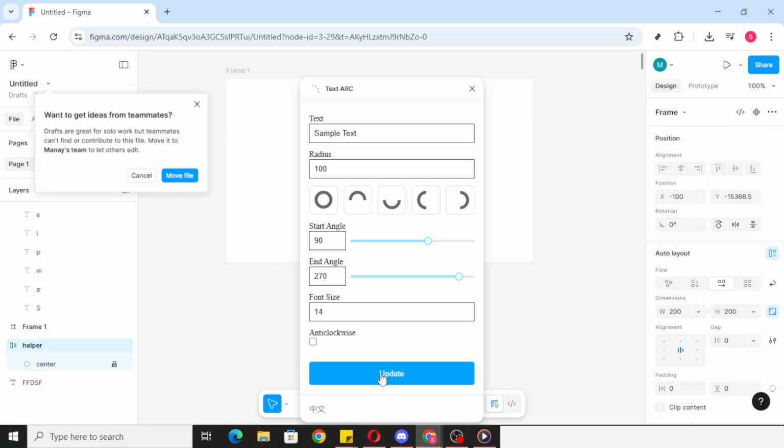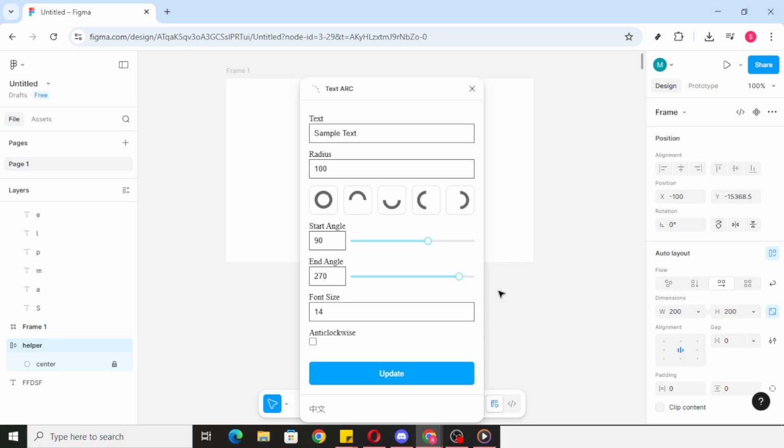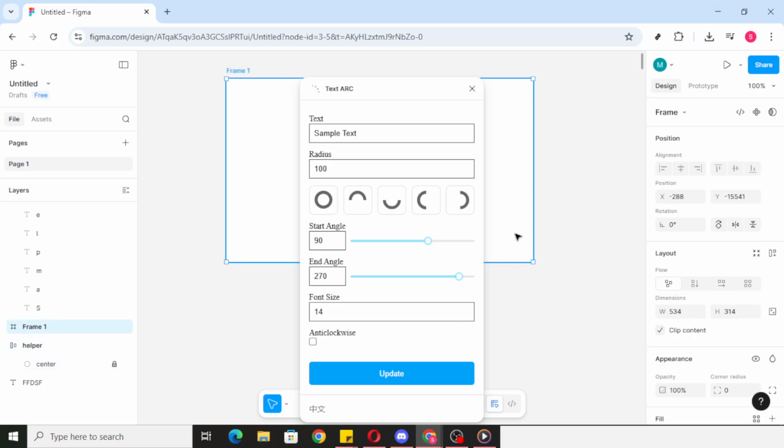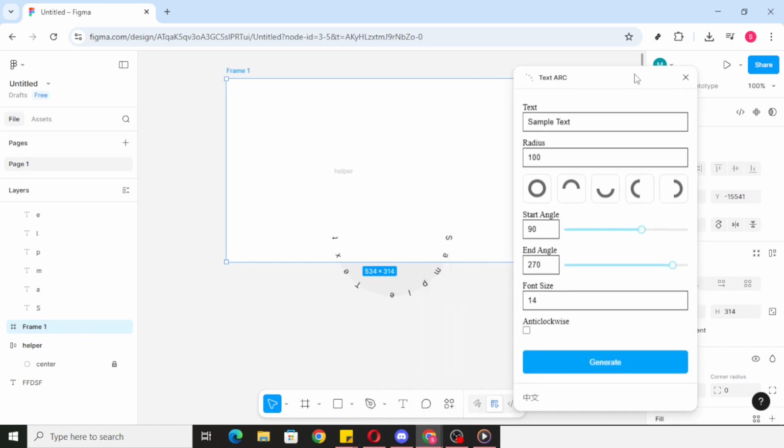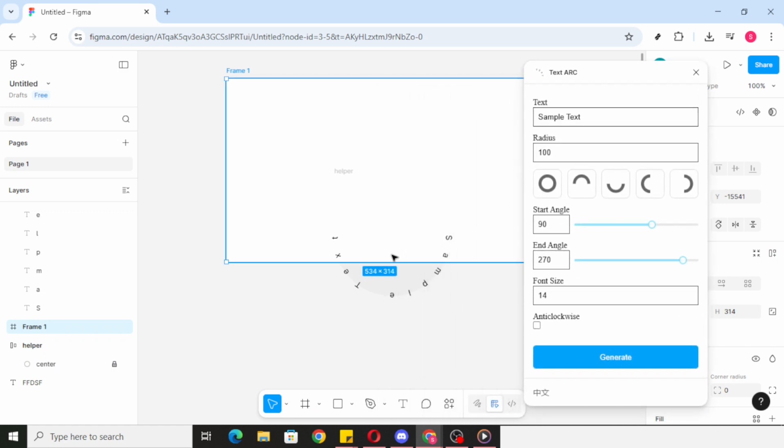The key steps you followed were simple. Open your project, use Actions, head to Plugins, search Text Arc, open it, enter your text, adjust the radius, and generate. That's all it takes to create clean, professional circular text in Figma. Practice with different radii and phrasing to find the look that fits your design, and you'll be producing polished badges and logos in no time.